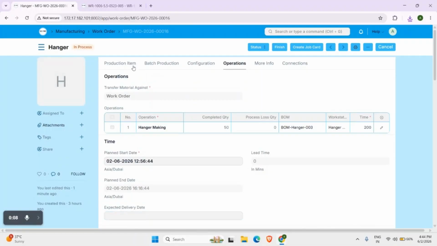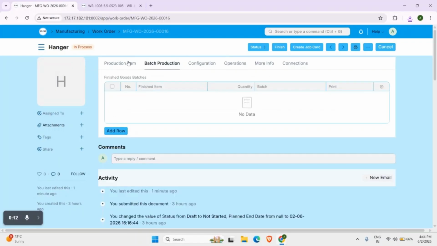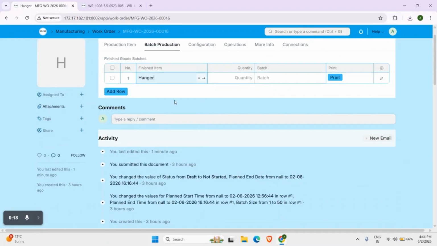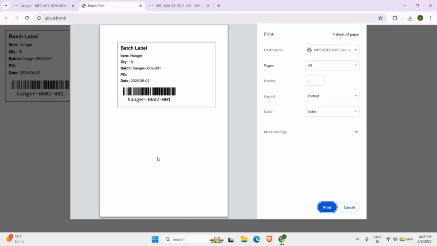Now that manufacturing is in progress, we can start creating batches for the finished goods. For example, we may create the first batch for 10 boxes of hangers. As soon as the batch is created, Score ERP automatically generates a unique batch number. The system also includes a built-in print function, allowing batch labels to be generated and printed instantly with a single click.